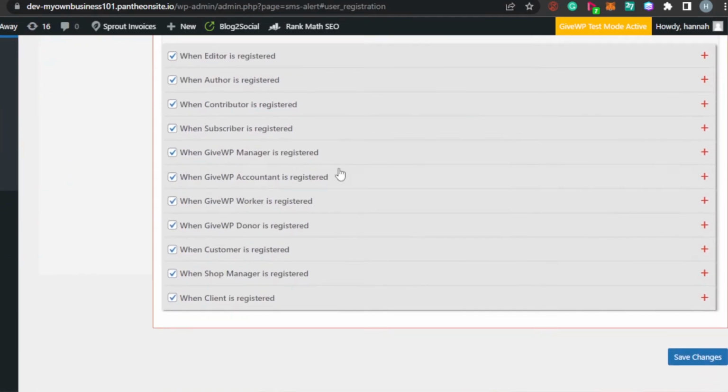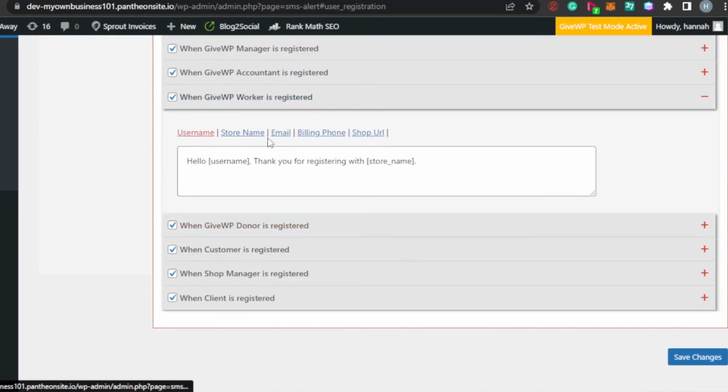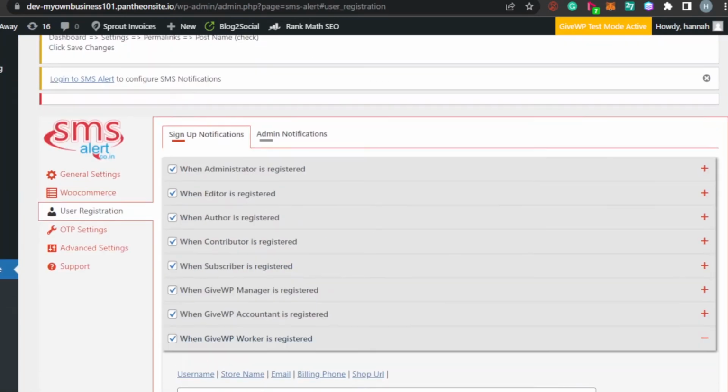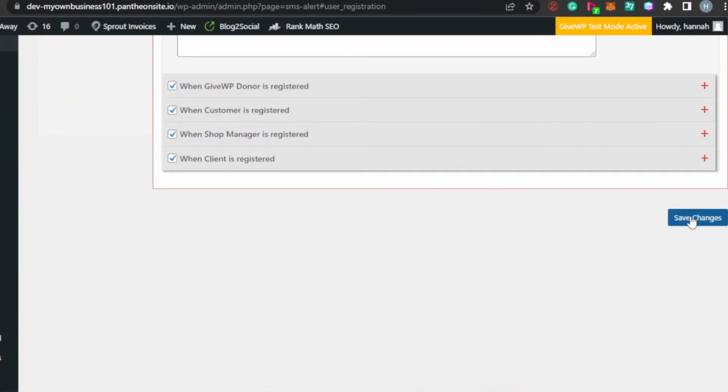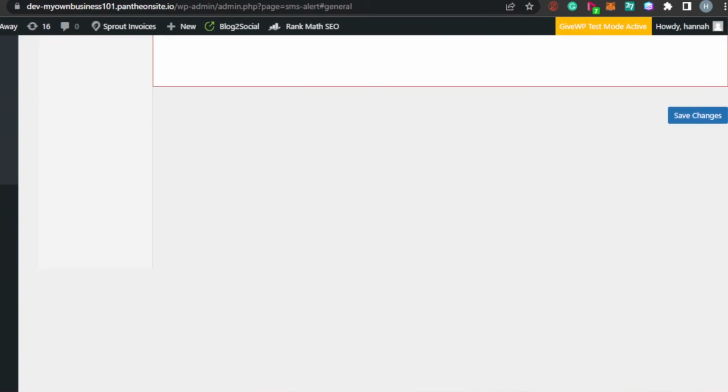Similarly, I can go ahead and check these as well. These are actually going to be same for now. Username, store name. Hello, username, thank you for registering with store name. This is perfect. I will simply click on save changes. And now I have SMS gateway on my WordPress website.